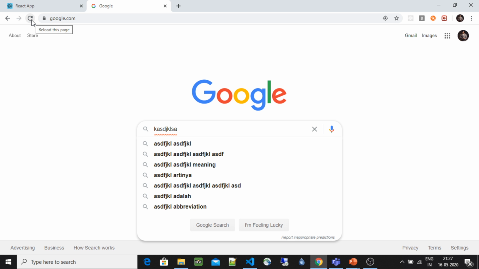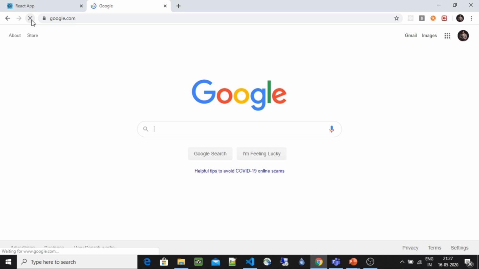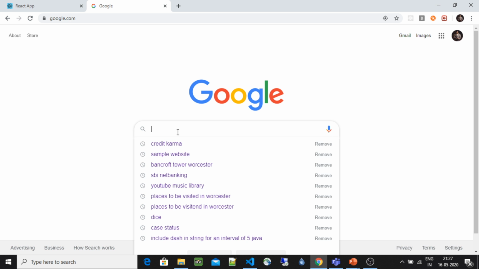One more time, I'm just going to reload the page so that I can show you. I've reloaded the page and you can see inside the Google website, the cursor is already placed without me having to go over here and click on it.